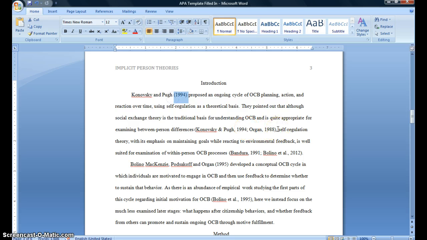For a work with 3 to 5 authors, list all of the authors and the year of publication the first time it is cited. Use the word "and" between the authors' names within the text and use the ampersand in parentheses. In subsequent citations, use the first author's name followed by the words "et al.," then the year of publication.